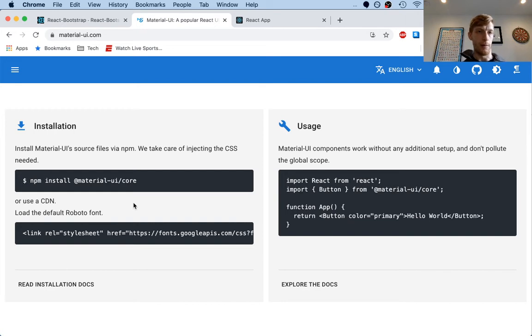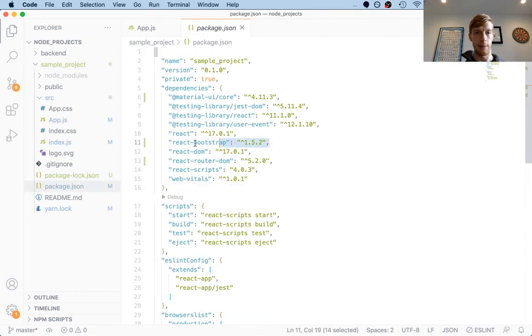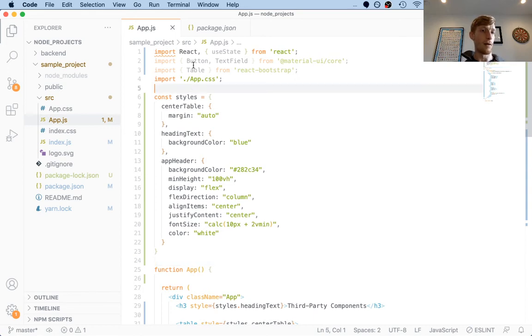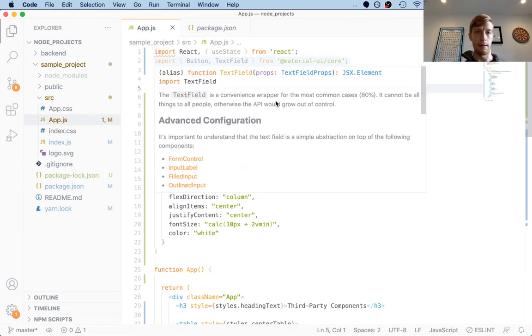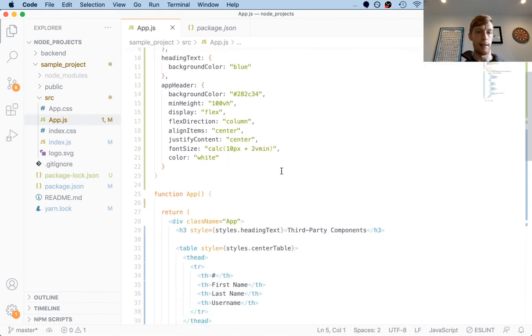Using these is mostly as simple as finding the component you want in their docs and then looking at how they recommend you use it, and looking at what the properties they have might be to customize it. As a quick example, I've already installed Material UI and React Bootstrap, so they show up already in my package.json. We'll see React Bootstrap right here, Material UI right here. So I have access to many of their built-in components already. I've imported 3 of them, so a button, text fields, and from Material UI, and then table from React Bootstrap. So we'll start with the table real quick.